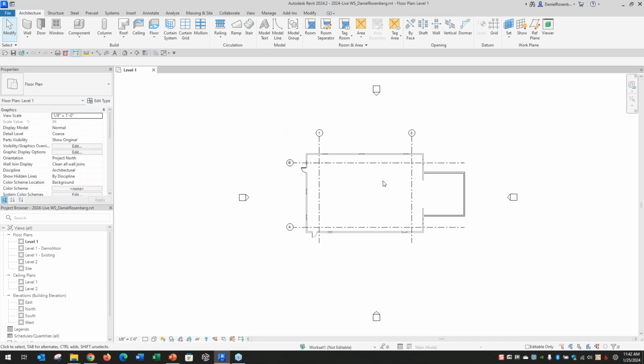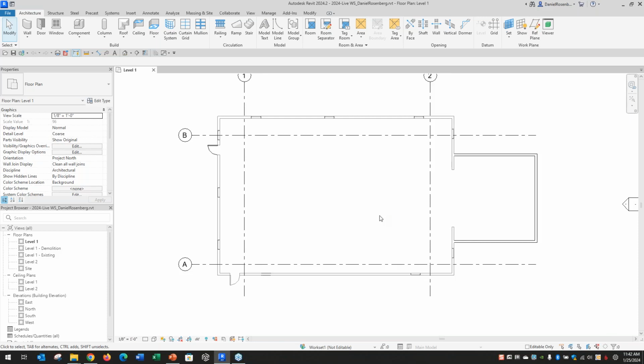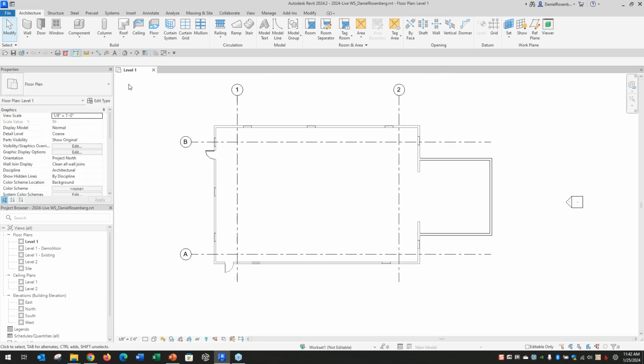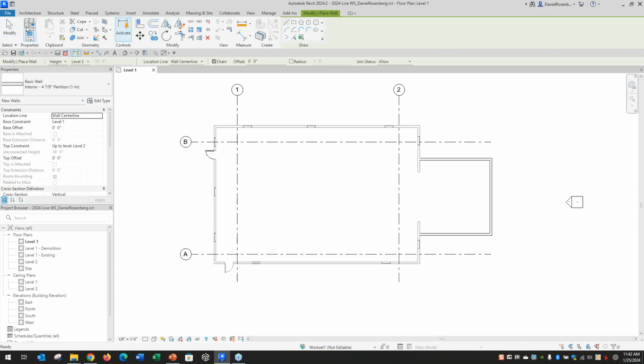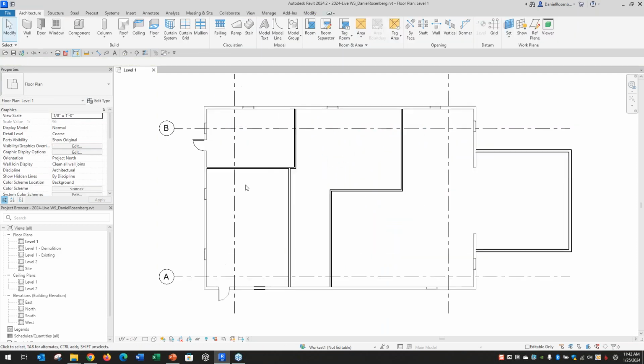So really, from a typical workflow, there's no difference here. You could just continue working on this as normal. Start modeling in whatever you need. Maybe I'll go to my wall command here and put a few walls in. Refine this as we go.